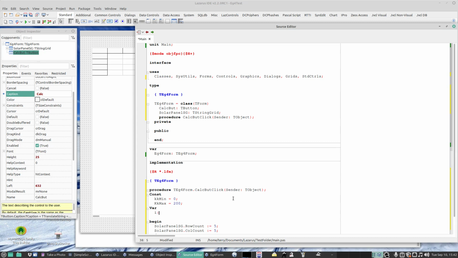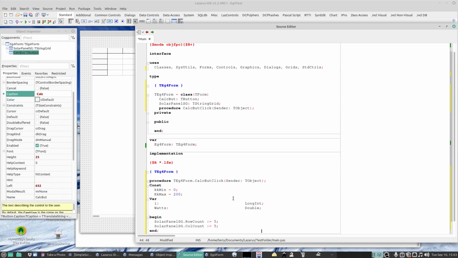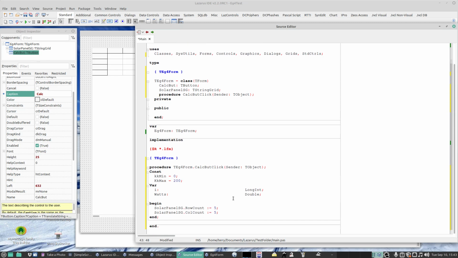I know we're going to need at least an I for an integer in the for loop. And we're going to need some doubles like watts and such. Now we're going to go down and do a for loop.